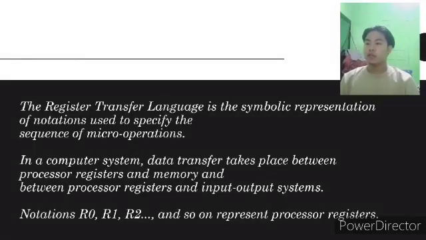These register transfer operations are essential because they define how the data flows within the CPU. Whether it's moving data between the registers or between memory and registers, the efficiency of this process impacts the overall speed of the system. The register transfer language is the symbolic representation or notation used to specify the sequence of microoperations. RTL is a formal way to describe the actions happening inside the computer.